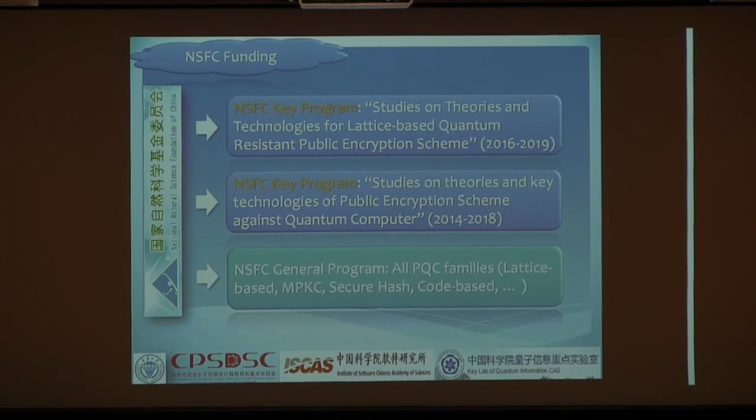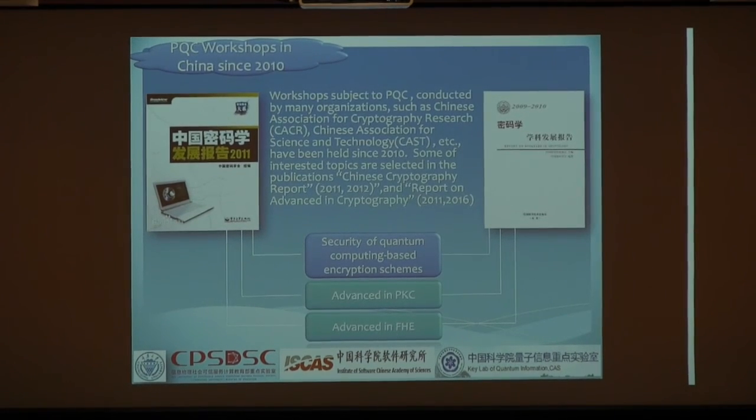Now let's see what kind of projects we can benefit from the strategies. We have three organizations dealing with the projects. First is the Ministry of Science and Technology, which issues the project code-named 973. Another is the National Natural Science Foundation, which provides more funding. And we also have the State Office of Commercial Cryptography, which will provide some open funds for this research.